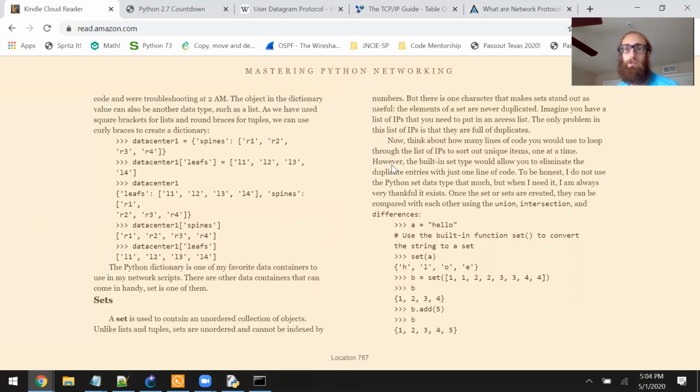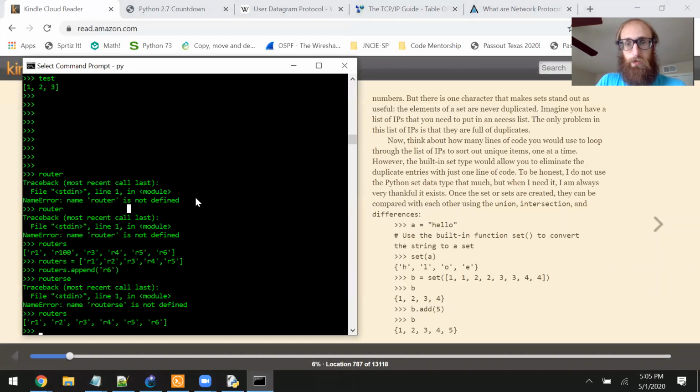To be honest, I do not use the Python set data type that much, but when I need it, I'm always thankful it exists. Once the set or sets are created, they can be compared with each other using the union, intersection, and differences. And I use sets a lot. A good example is if you need to pull a bunch of host names, you're worried about having duplicates or something like that, you can always use set, look at the length of your set compared to the length of your list, and you can see how many duplicates you had, or how many total were duplicate entries. All right, so let's learn about a set.